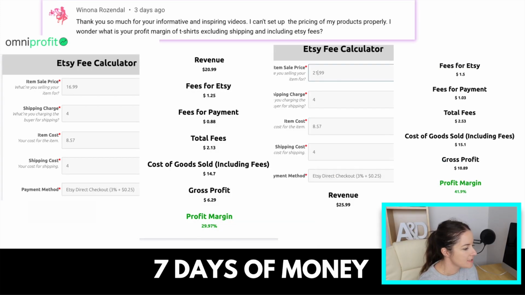I can't set up the pricing of my products properly. I wonder, what is your profit margin on t-shirts, excluding shipping and including Etsy fees? Okay, so the one I use, and I'll link it down below, and if I haven't, just remind me, is Omni Profit. Okay, so before I explain this, please know that I run a 15% discount. So the items that I'm sharing here is with the 15% discount on. So this is what the customer sees. So the customer sees, oh, t-shirt, $16.99, shipping $4. I use Monster Digital, which is $8.57, and they charge me $4.